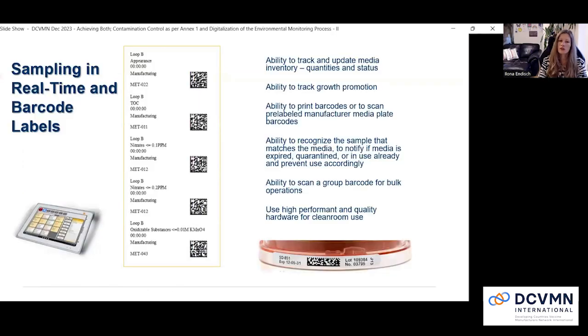So sampling in real time should also have the ability to track and update your media inventory. As you're scanning and sampling, automatically in real time, update the quantities and the status. Ability to also track growth promotion of the media so that you can have everything in one compliant system.